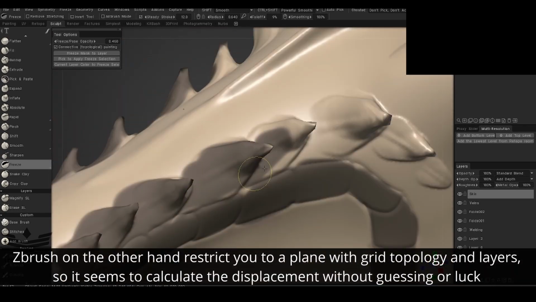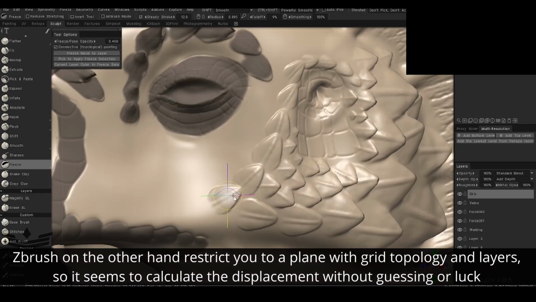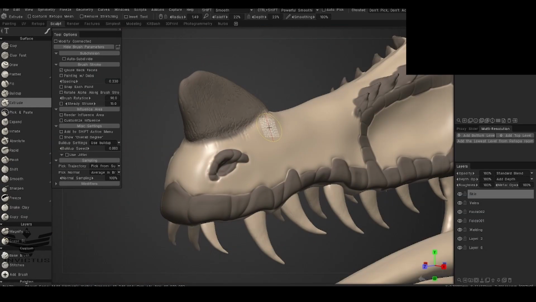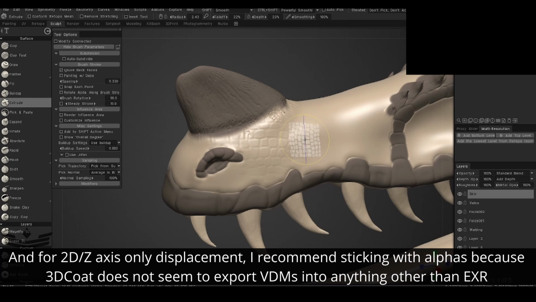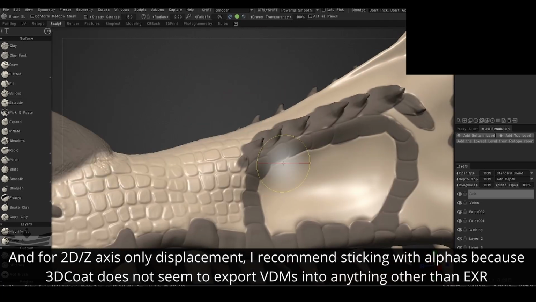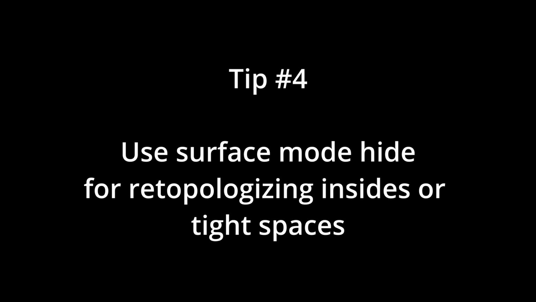ZBrush, on the other hand, restricts this to a plane with the grid topology and layers, so it seems to calculate the displacement without guessing or luck. For 2D/Z axis only displacement, I recommend sticking with alphas because 3DCoat does not export those into anything other than AXR.